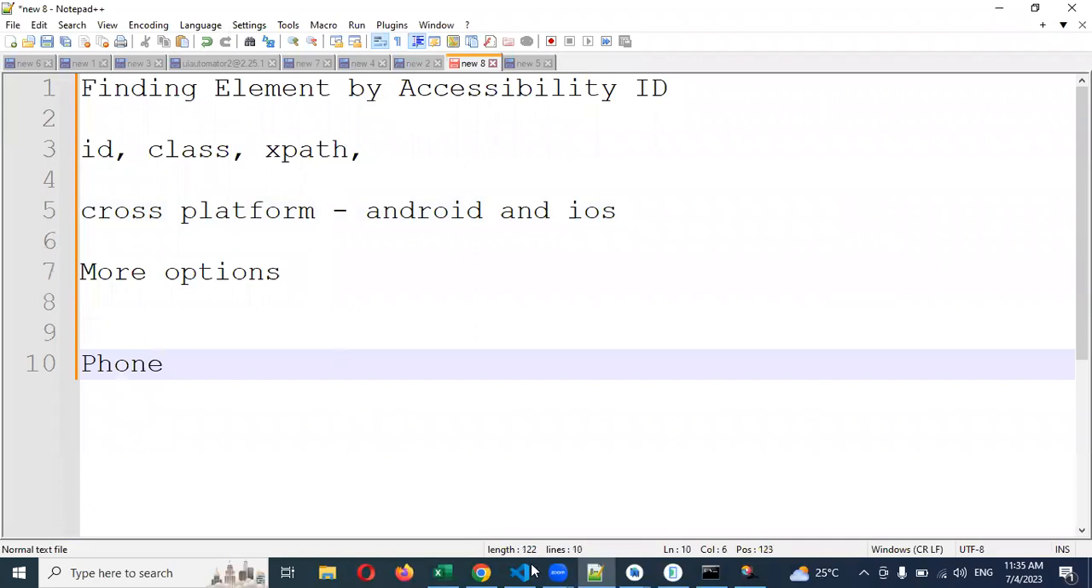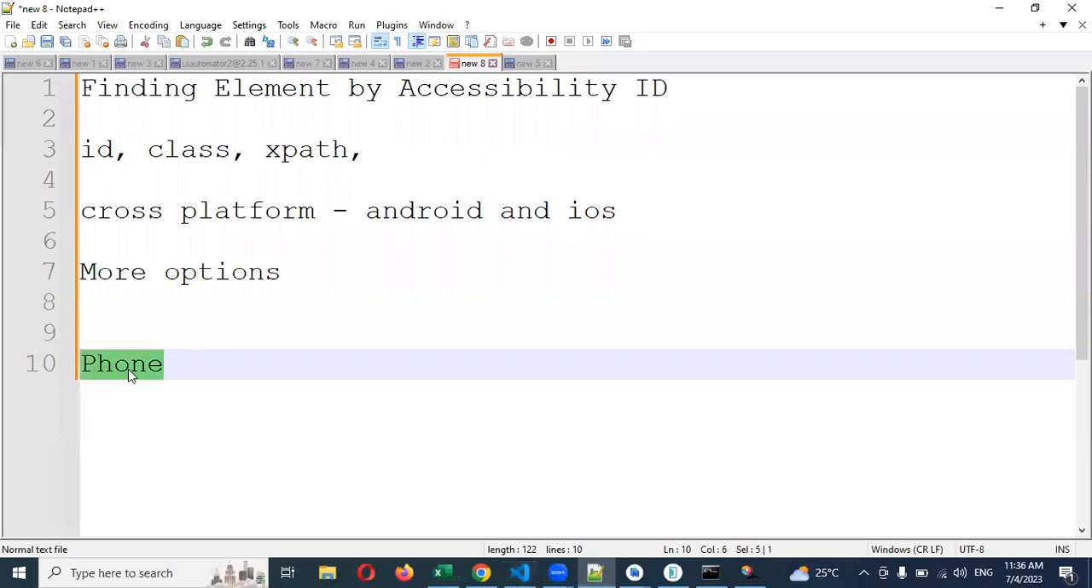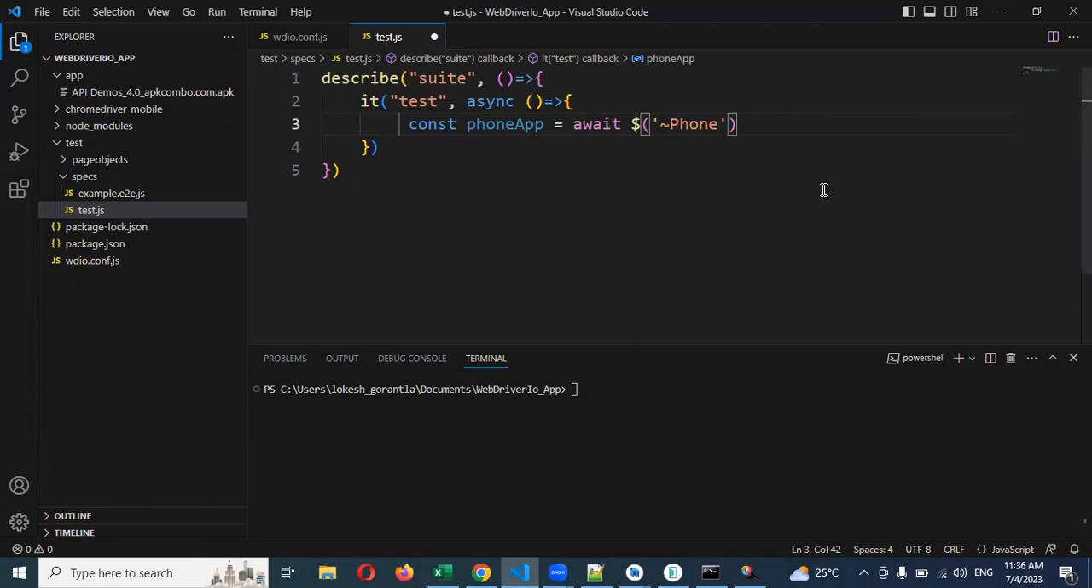Now I'm going to write here. These are async APIs. For that I made it async, because WebdriverIO related code uses WebdriverIO async APIs only. Now I'm going to make it const phone app equal to await and then dollar. Here we need to use the tilde operator before any accessibility ID, written in single quotation marks. Then we pass my mobile accessibility phone. This is the accessibility ID. We store it into a variable.